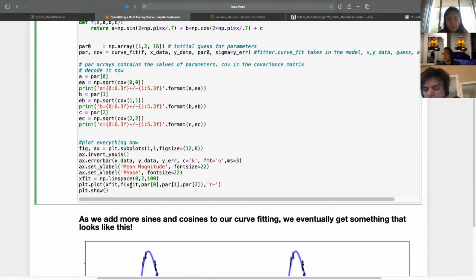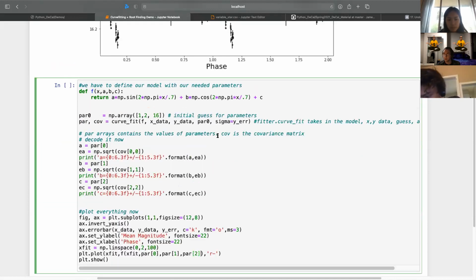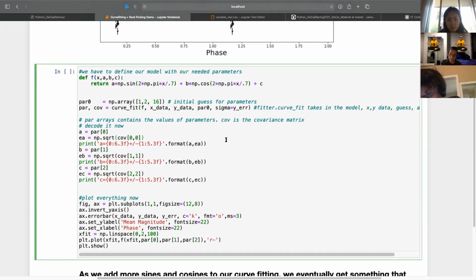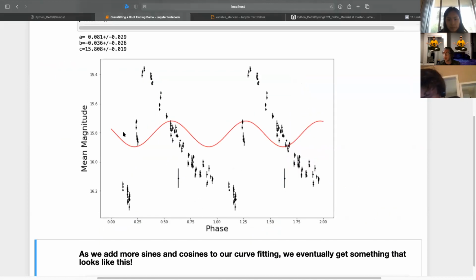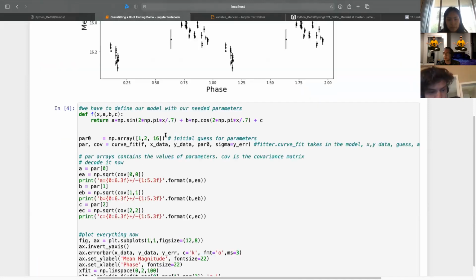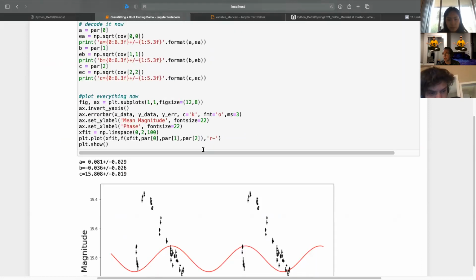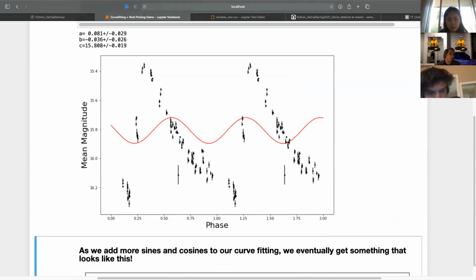And then I'm going to go ahead and plot that. I'm going to plot those specific parameters that the curve fit function gives me into my f of x and see what it does. So it's probably not going to be that great, but we can see what it looks like. Yeah, so right away, it looks pretty awful. It doesn't fit it correctly because it's literally only one sine and one cosine term. So it makes sense that it's going to be kind of garbage.